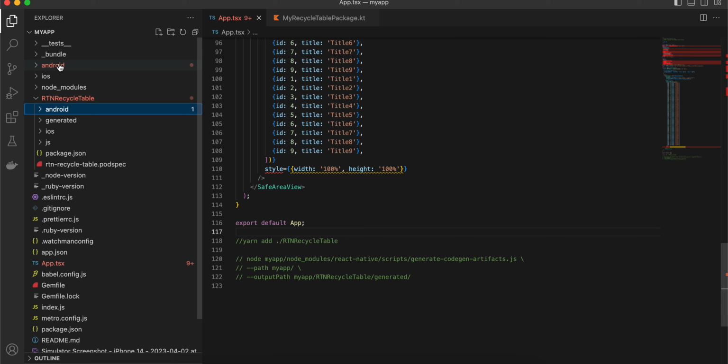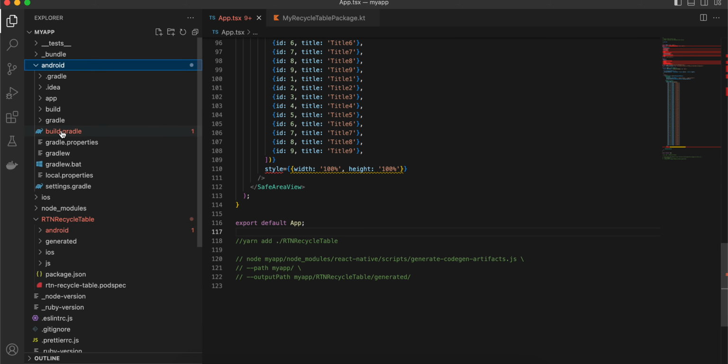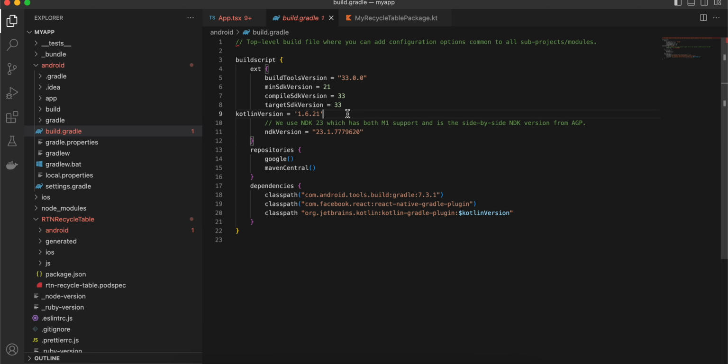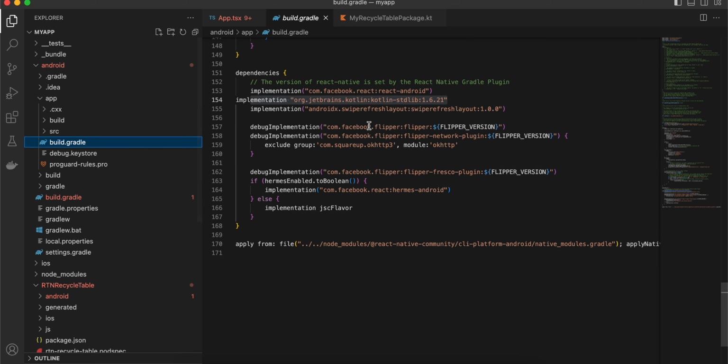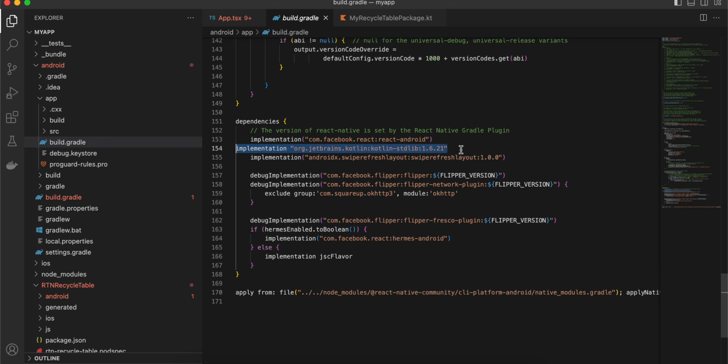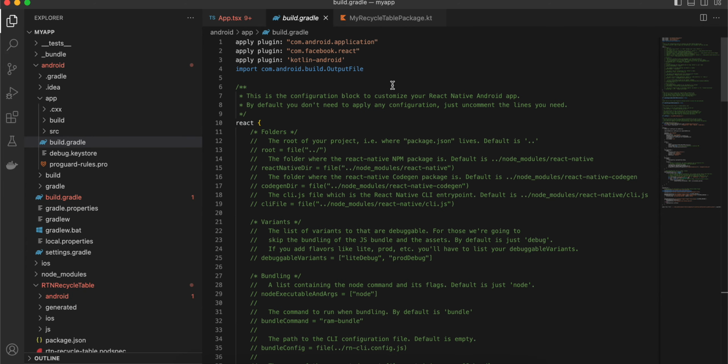Before I forget, go to the main Android folder, go to build.gradle and add this Kotlin version as well as this Kotlin Gradle plugin, because we want to use Kotlin. Next, go to apply build.gradle and add this as well, implementation Kotlin standard lib, as well as scroll up and add this apply plugin Kotlin Android.